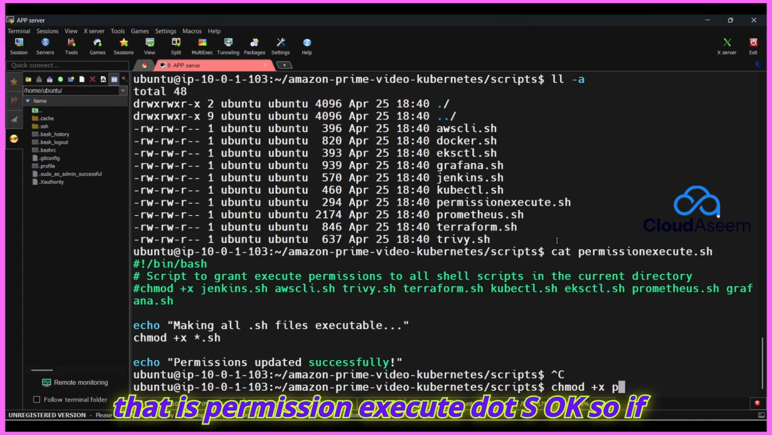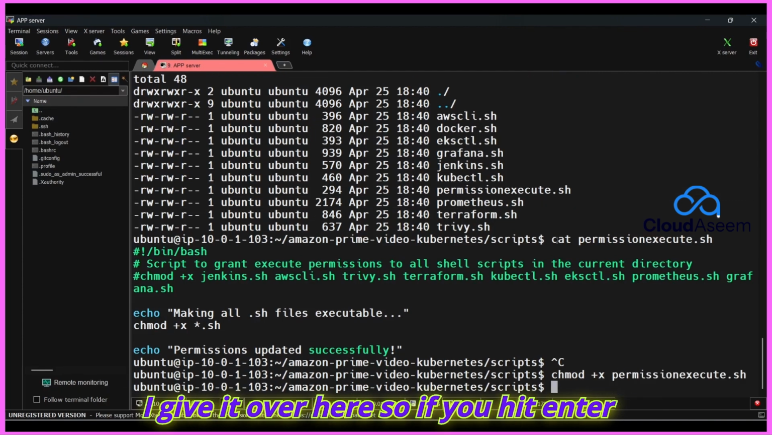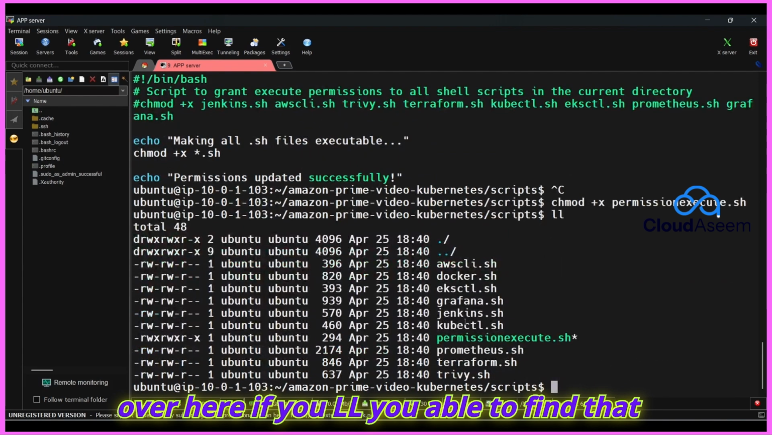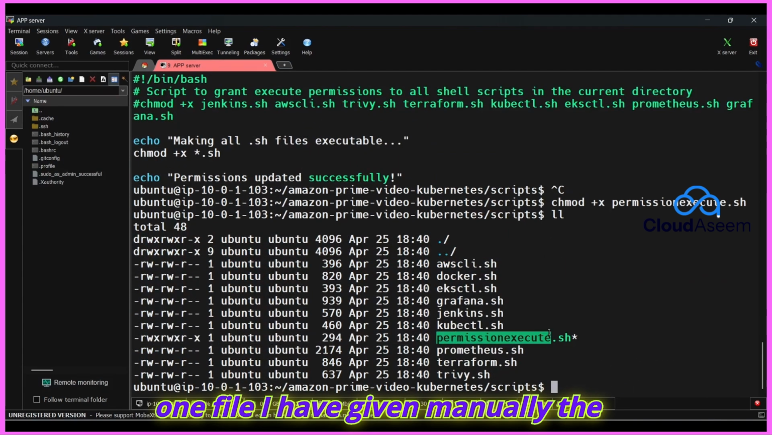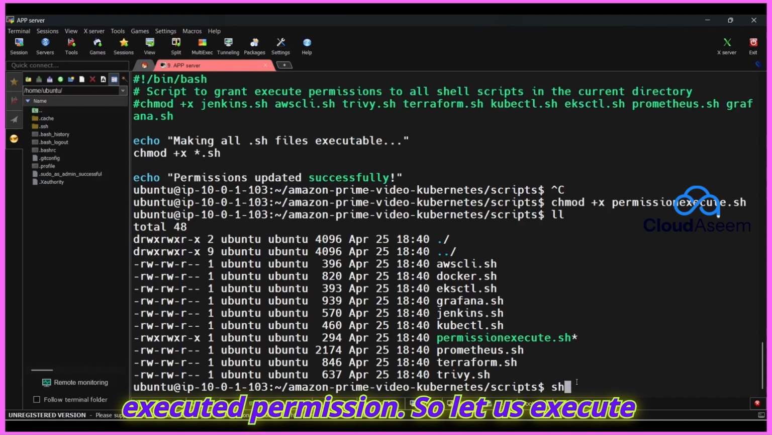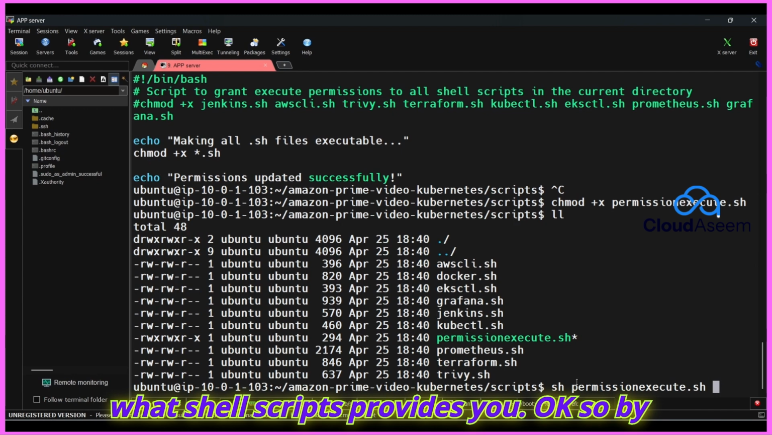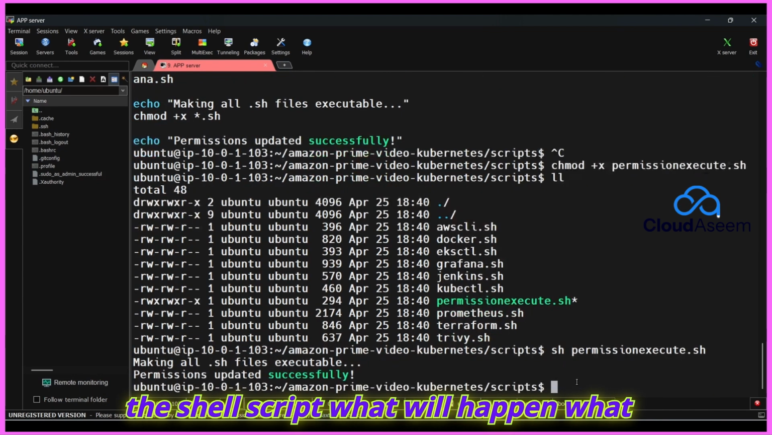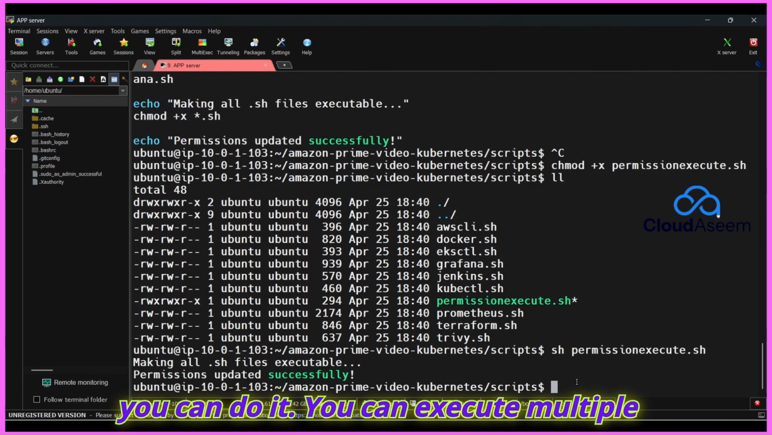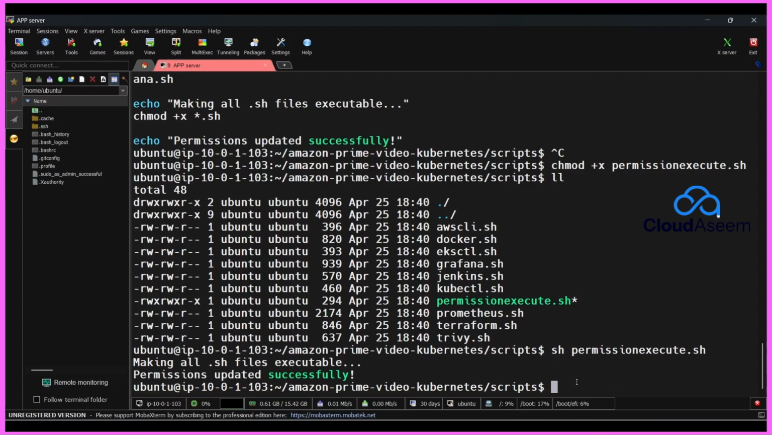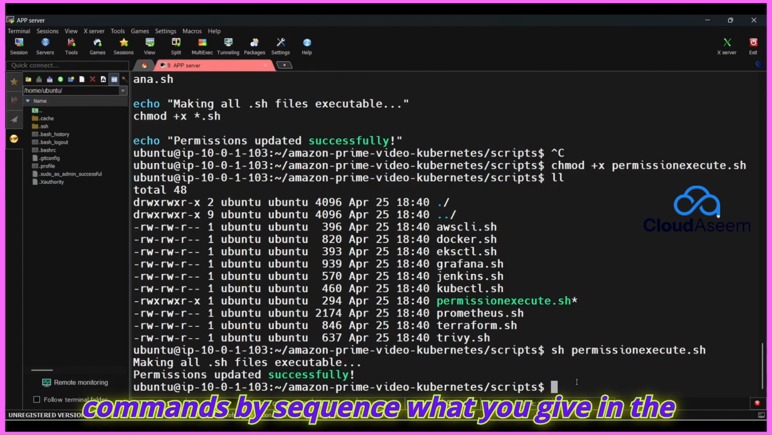Okay, so if I give it over here and run ll, you're able to find that the one file I have given manually the executable permission. So let us execute this file, and we will see what shell scripts provide you. By the shell scripts, you can execute multiple commands in sequence, whatever you give in the shell script.